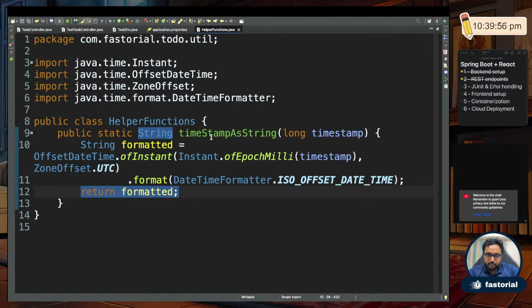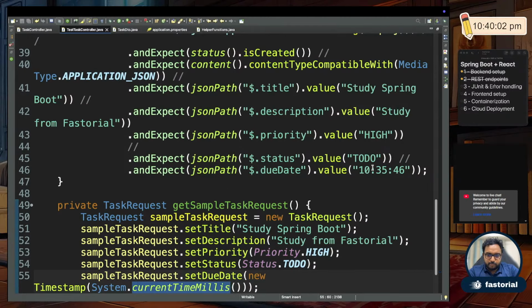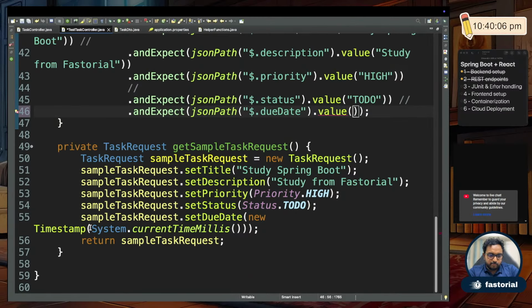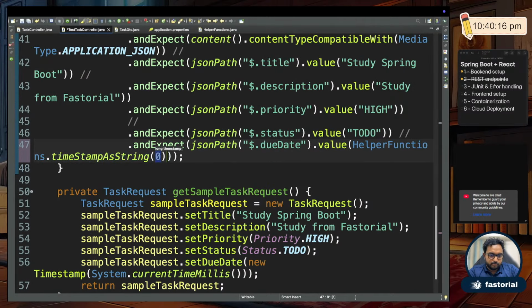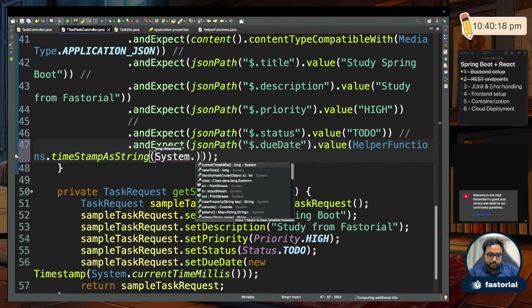Okay, now I can go back here. Where is it? Task controller, and let's do this. So here I'm passing system.currentTime in millis, right? So what would you ideally think that I'll just do? Helper functions dot timestamp as string, and then I'll pass system.currentTime in millis.